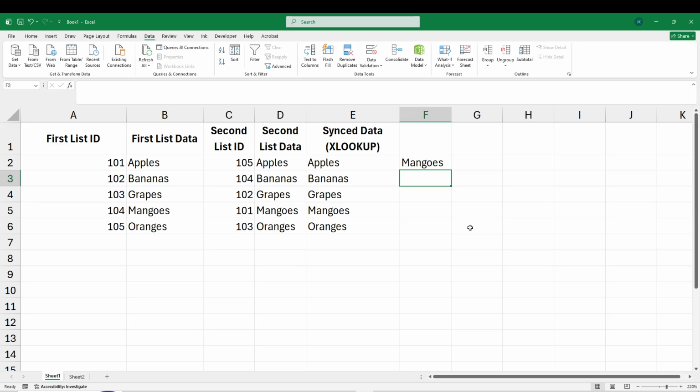Another way to synchronize lists is by using the Sort and Filter tools together. Apply filters to both lists, sort by the common identifier, and then manually adjust rows where necessary. This method works well for smaller datasets or when you need a quick visual check.